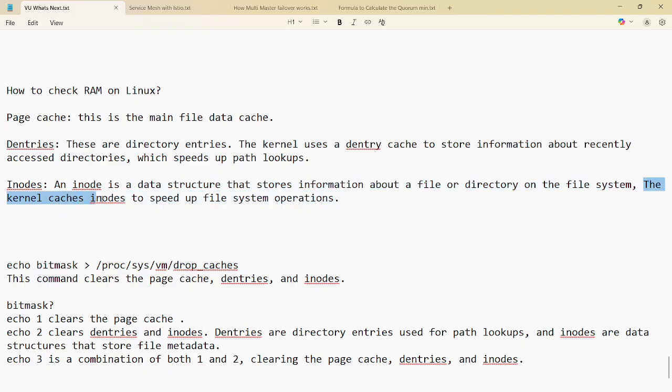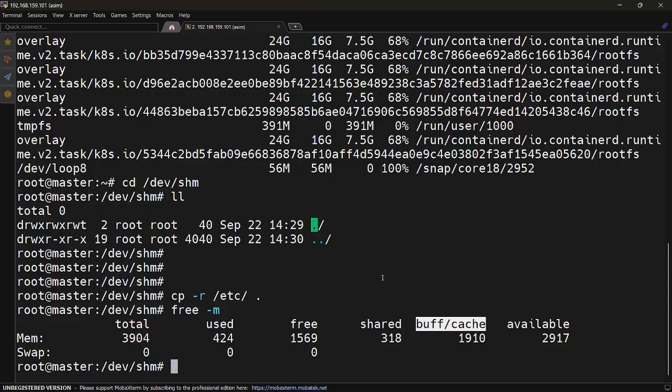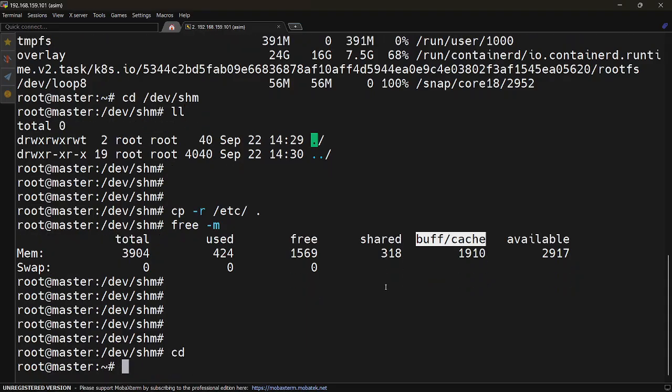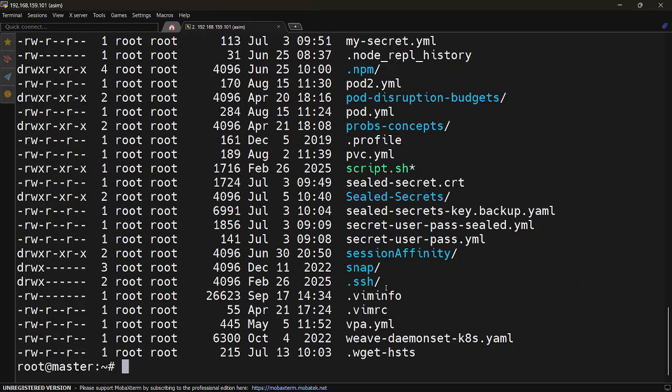The kernel caches inodes to speed up file system operations. Just to give you a quick idea about the inode, I have some files here. Stat is a command that can give you the metadata, the data about the data.